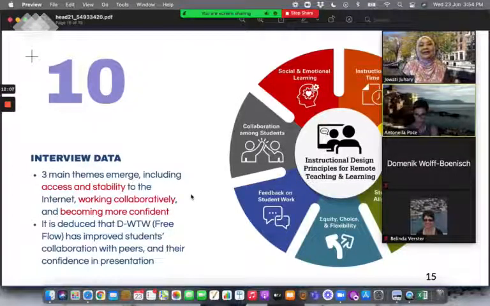And the other 2 themes are on working collaboratively and becoming more confident. So it is deduced that DWTW Free Flow has improved students' collaboration with peers and their confidence in presentation.